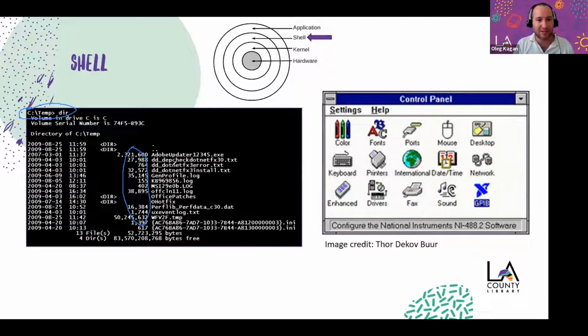And here are the different file types that are within here. And down here on the bottom, it tells you how big the files are, how many files there are, how many directories there are, and how much space they take up.